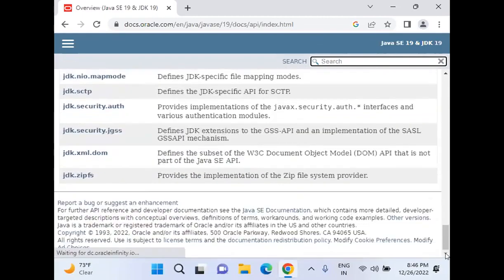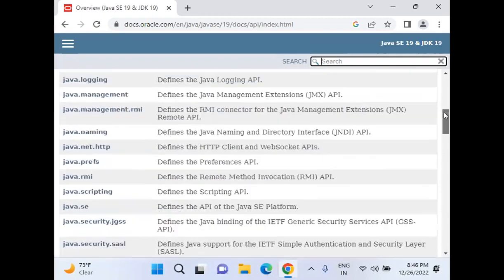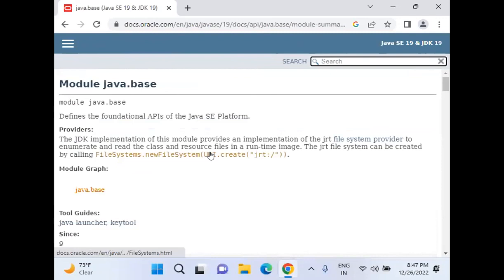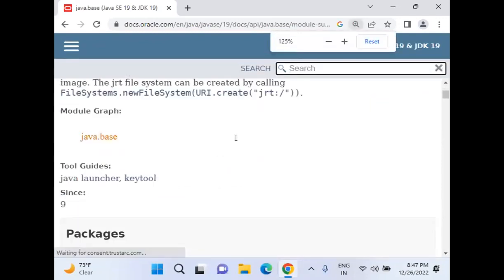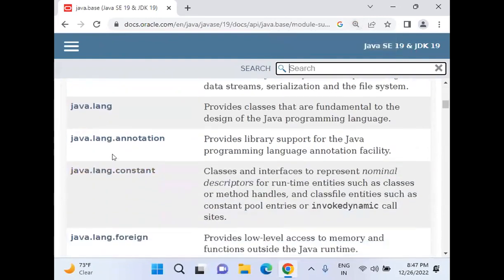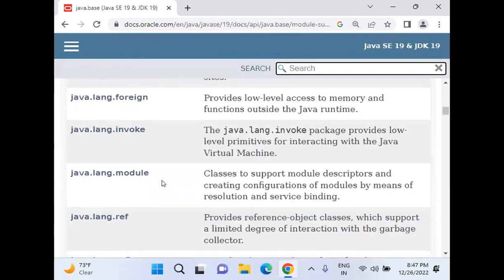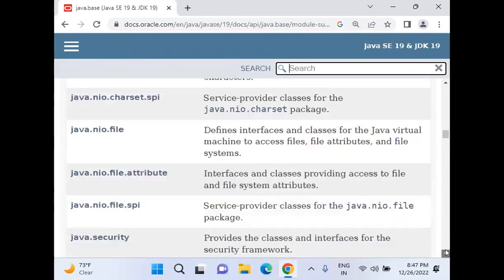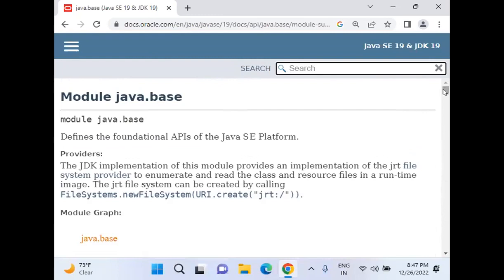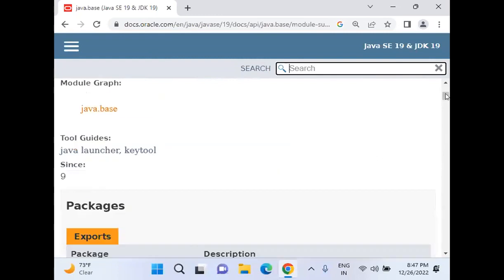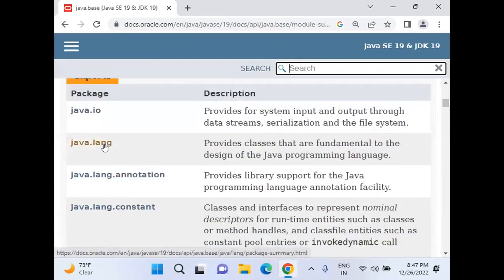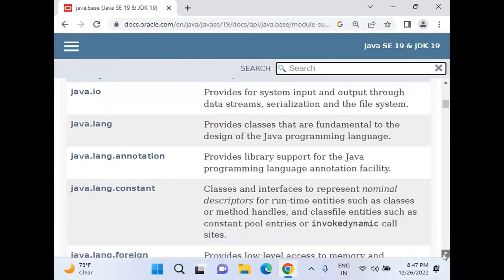These many modules are divided. The first module is java.base, the basic module. In that you observe the list of packages: java.io, java.lang, java.lang.annotation, java.lang.constant. These are packages. Those who completed core Java studied a few packages, but those who did only object-oriented programming studied only one package, java.lang. See, many packages are there, no?